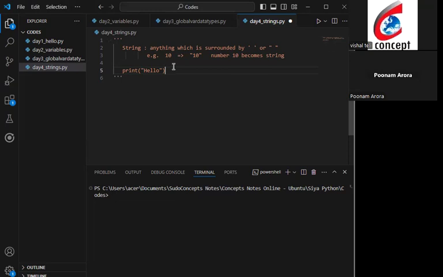So we'll just jump to the string array part. String acts like an array. Meaning what? It's a group of characters, a sequence of characters. It's a sequence of letters, numbers, symbols. It can be anything.